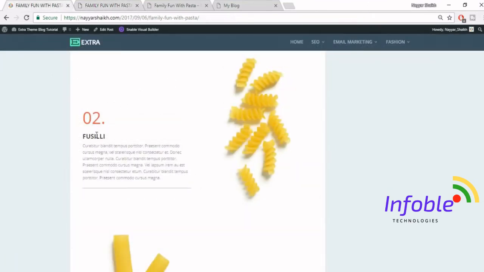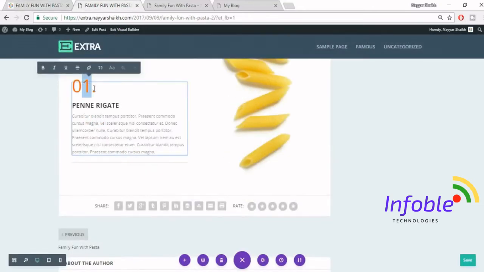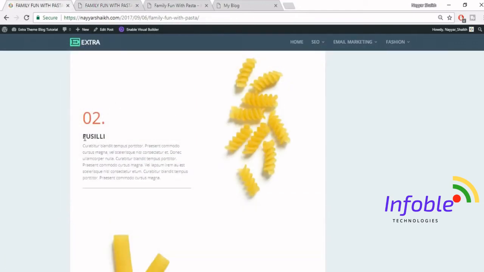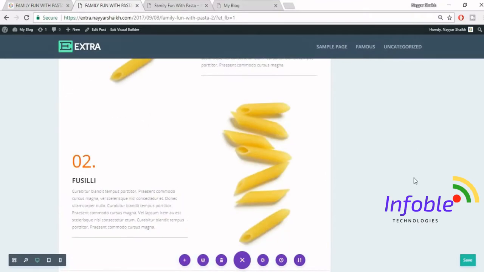Now we have to change the text. For example, it is 02. So instead of 1, just type in 2, just like this. Okay, so that is really awesome. And copy this text from here, and instead of this text, paste in that particular text. So as you can see guys, this really makes your life so easy. You don't have to create the same thing again and again.